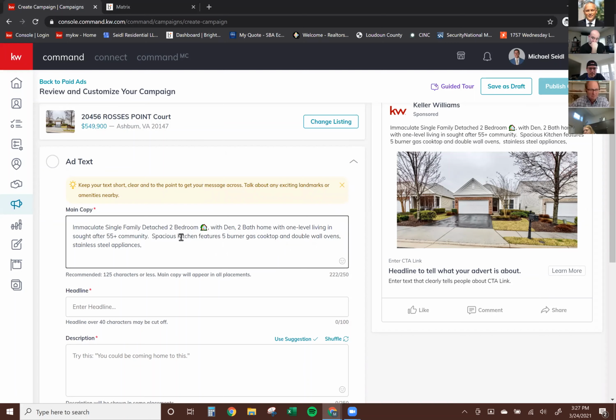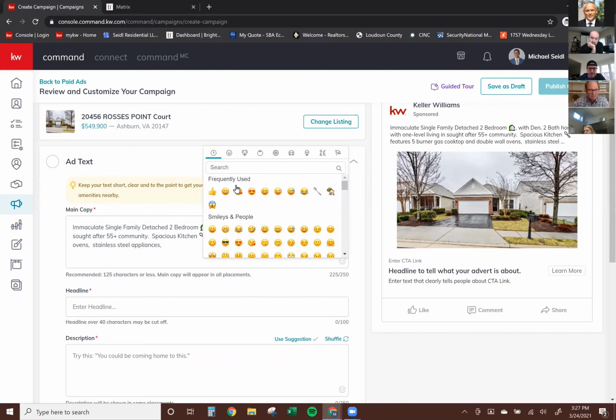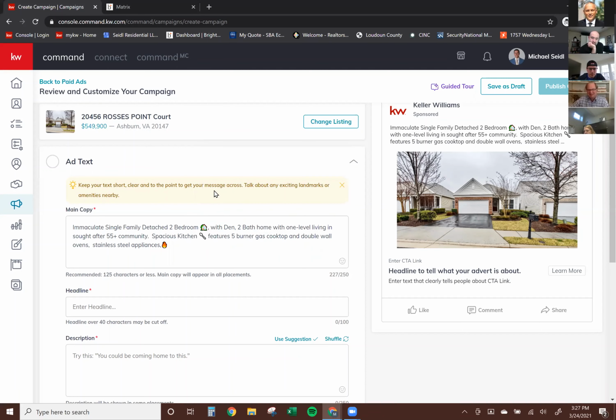It may seem silly, but I'm telling you, emojis get you clicks. 5-burner gas cooktop. I think the fire emoji is by far my favorite emoji. So we will use it.